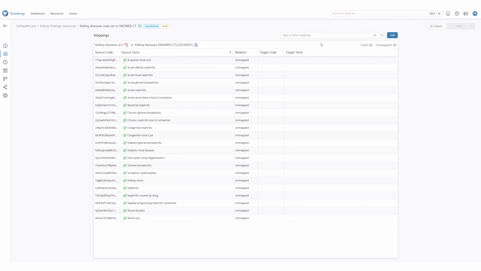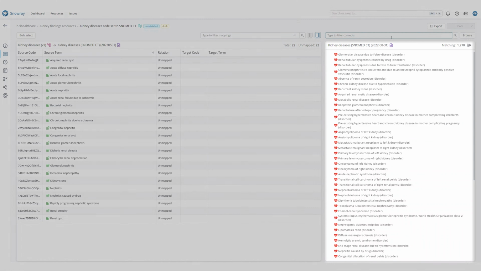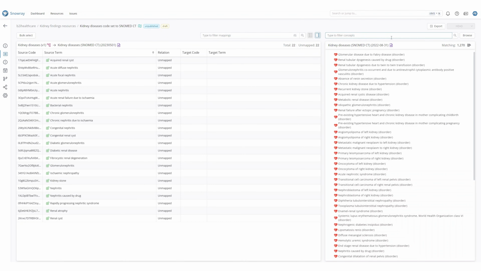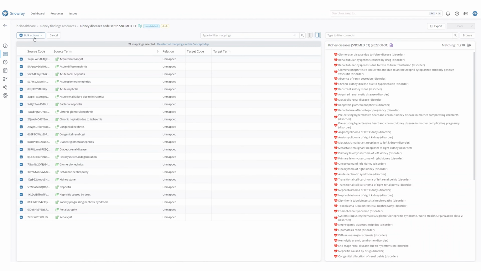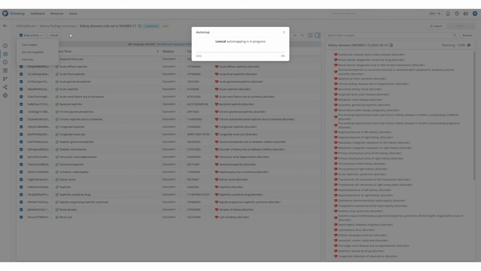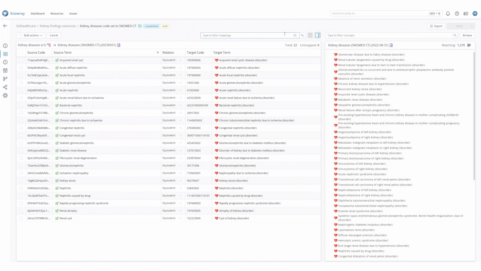To make changes, we need to enter editing mode, which will reveal the target domain on the right-hand side. Map targets can be added manually or in an automated way based on lexical matches. The Auto Map feature can be accessed after pressing this button and selecting the source concept. The process completes in a couple of seconds, and we can take a look at the result in the table.